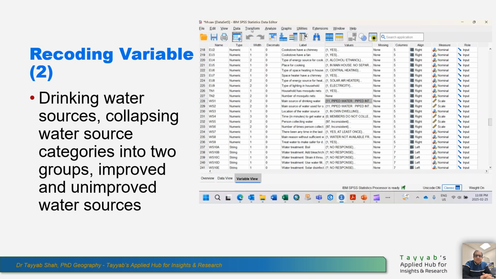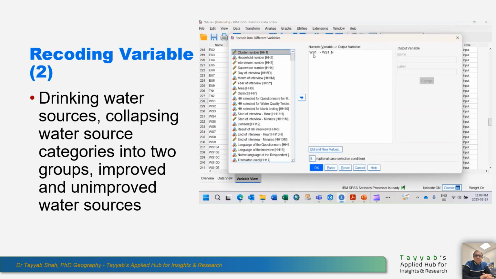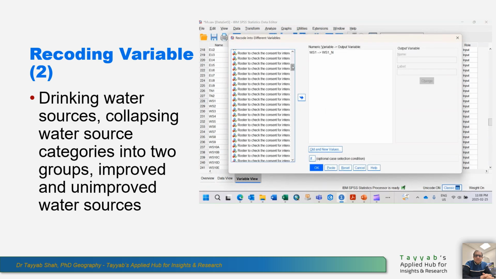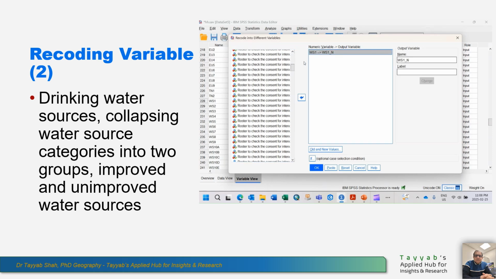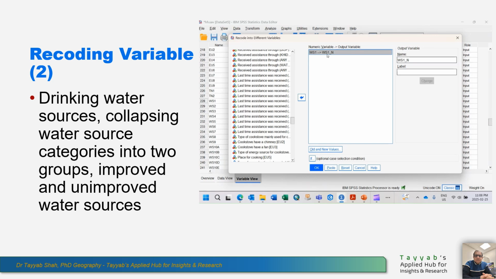So what we will do: go to Transform again, go to the same option, Recode into Different Variables. What you need to do is pick the variable first, and I already chose the variable. Once you have that variable, you need to rename it. So I can put a new name here. Now we have the original variable WS1 and it's changing into WS1_new.